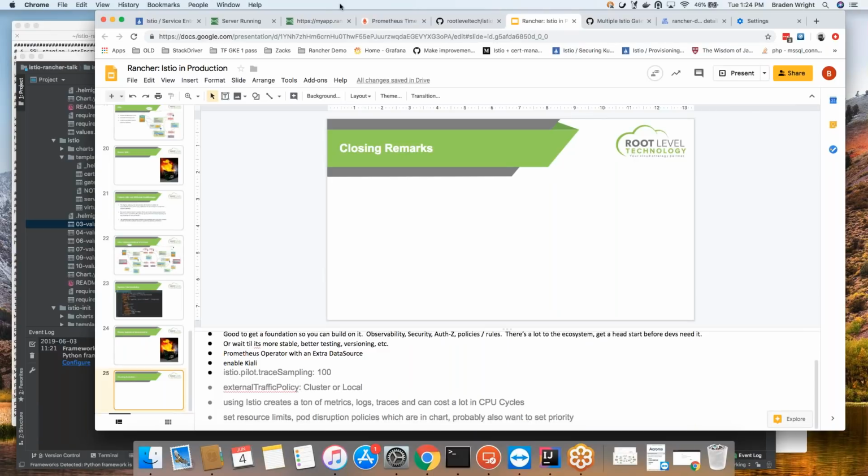I mean, everyone wants Istio and you get all these metrics and all the great stuff, but you create a ton of logs, you create a ton of metrics, you are getting a lot of traces. If you want to turn on mutual TLS for everything that's coming through, you're dealing with encrypting and decrypting. That's a lot of CPU cycles.